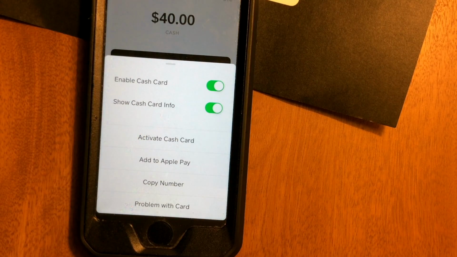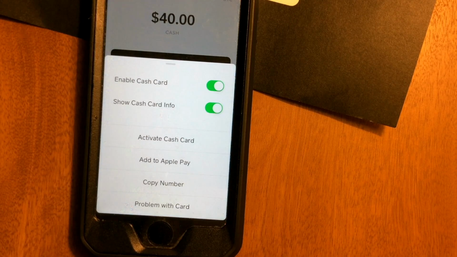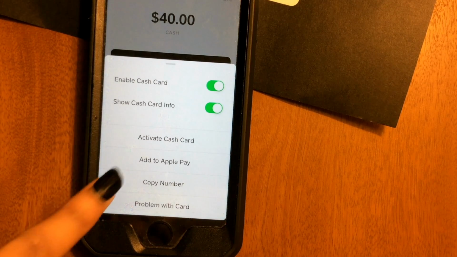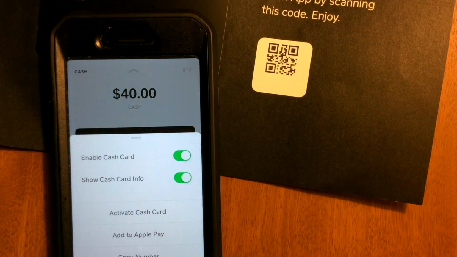What you're going to do is tap activate cash card, or you can press the activate box under the image. Mine says activate cash card, I'm thinking because I never activated before. After that, Cash App is going to ask for permission to use your camera to scan the QR code, which is right here. And then you tap OK.